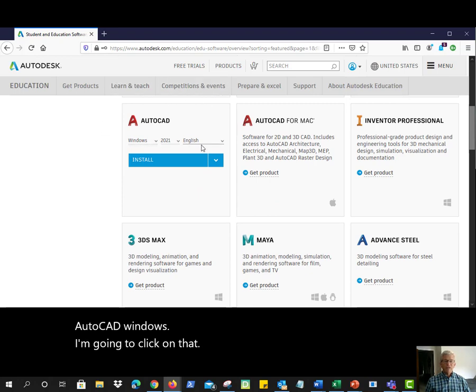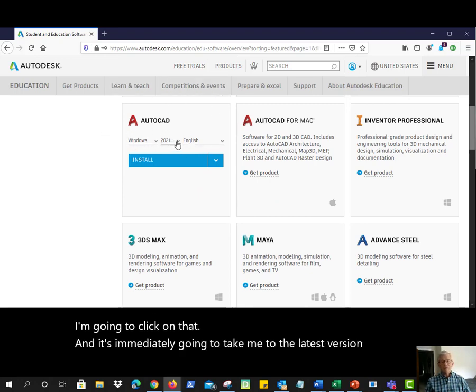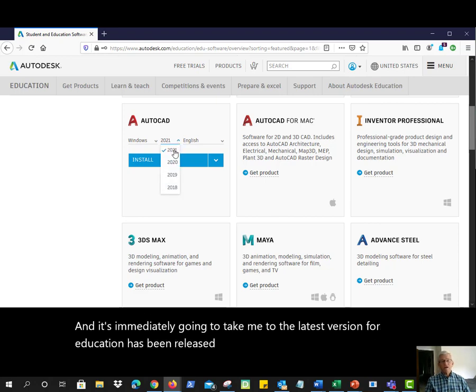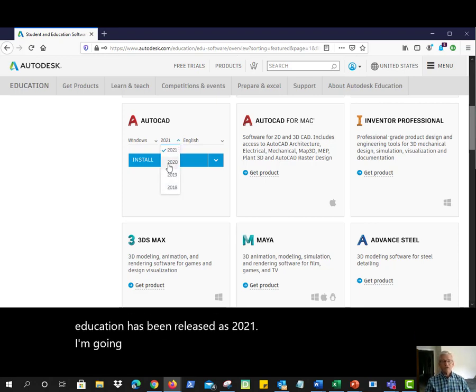And it's immediately going to take me to the latest version, which for education has been released as 2021. I'm going to ask you please to download 2020.